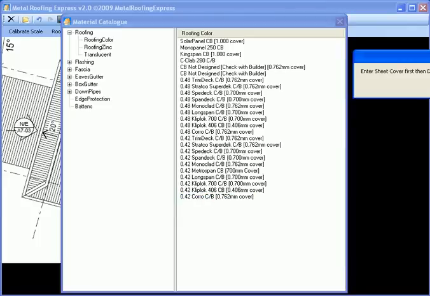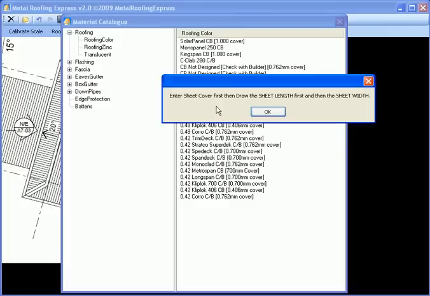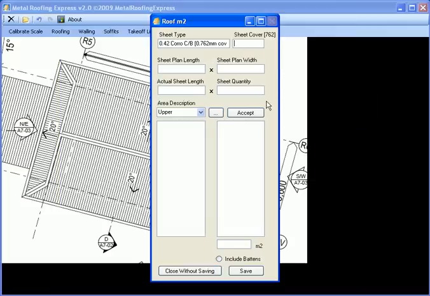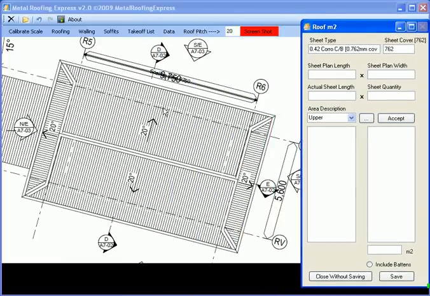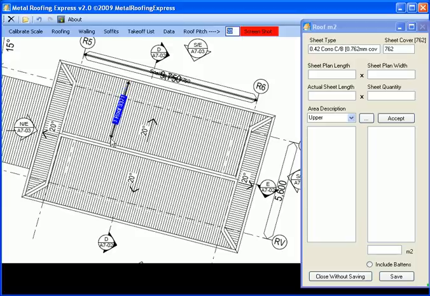Double click, little reminder box: you've got to enter the sheet cover first, then draw the sheet length and then the sheet width. So we'll just push OK. This is where we enter the sheet cover, 762. Now we'll just move that up to the side. Now we're going to draw the sheet length first, so we'll go from the eave to the ridge, and that has put the dimension in there. That's the plan dimension, and that's the actual dimension with the 20 degrees incorporated into it.